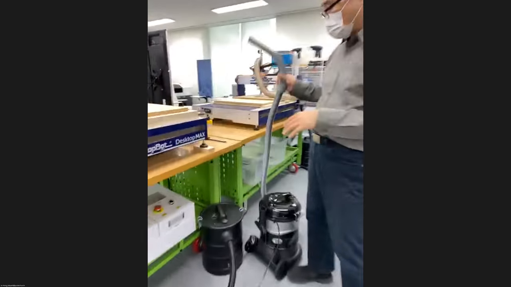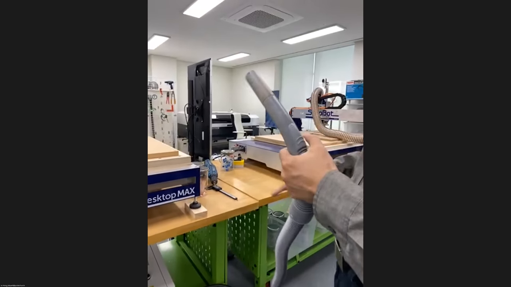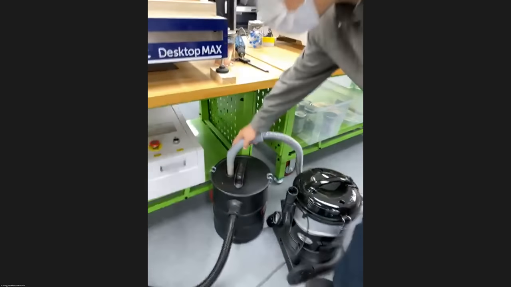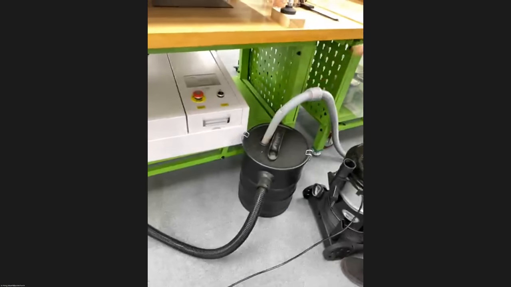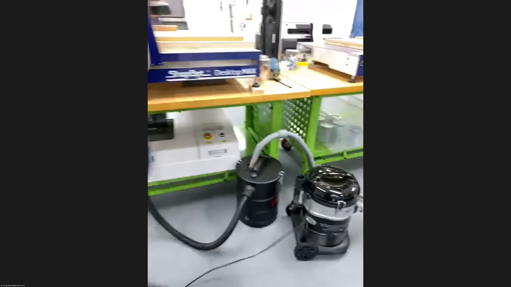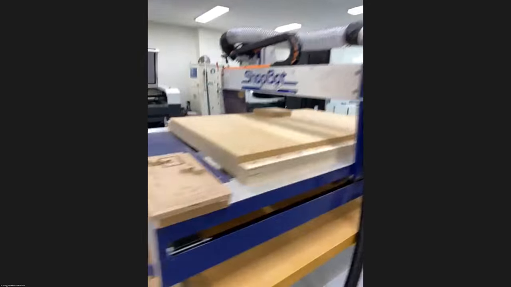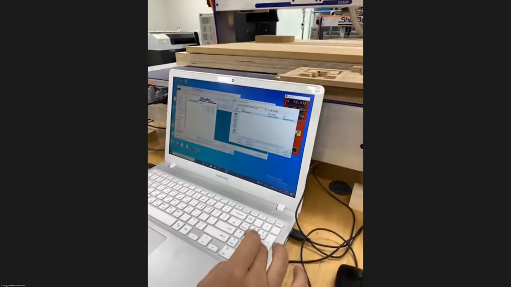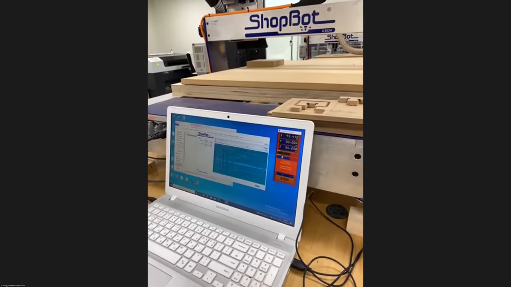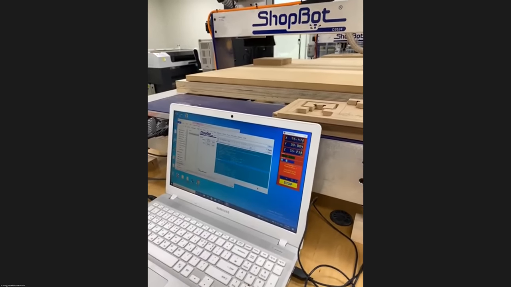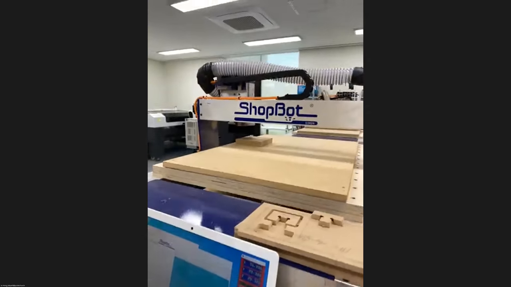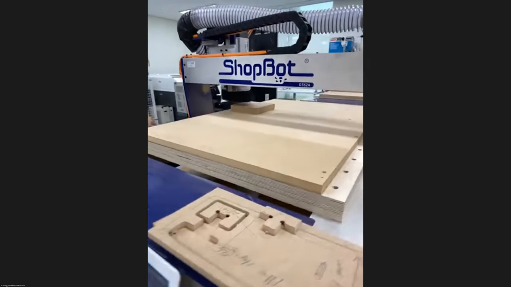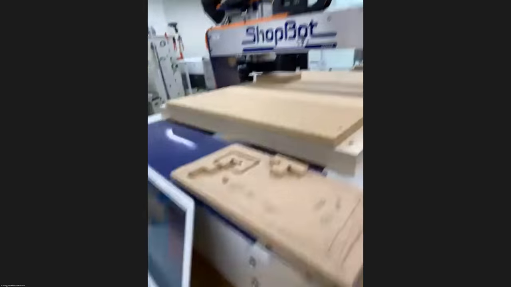Because it will create a lot of dust, the capacity of this vacuum is not enough. So we have a secondary filter, it will collect all the wood dust and put it here. Not going through, just probably only the top part. And then I just turned it on. I will just rerun it. I just resume.